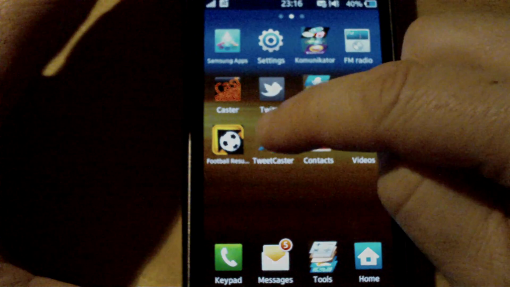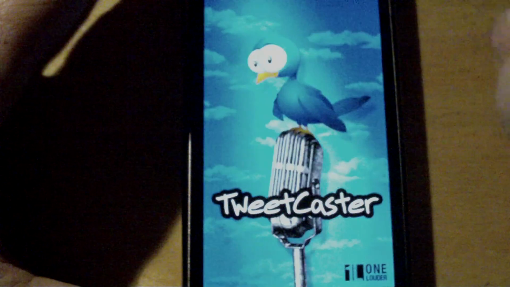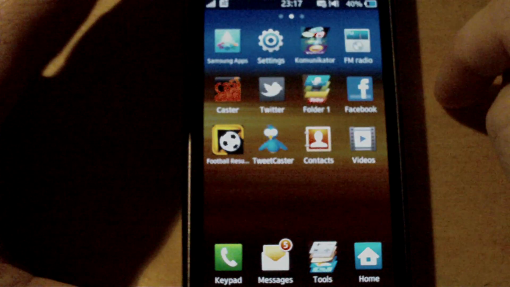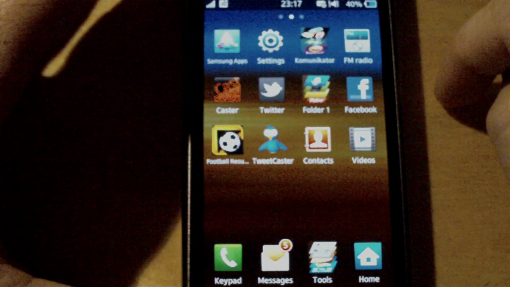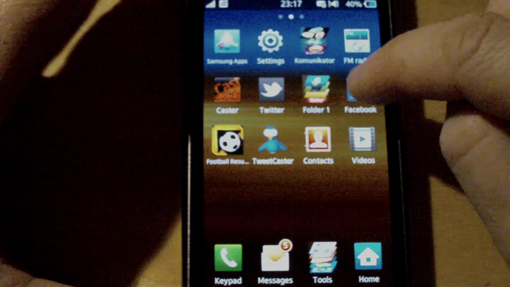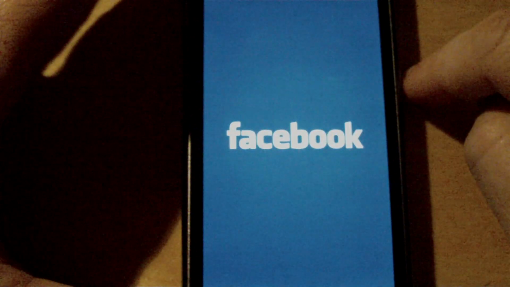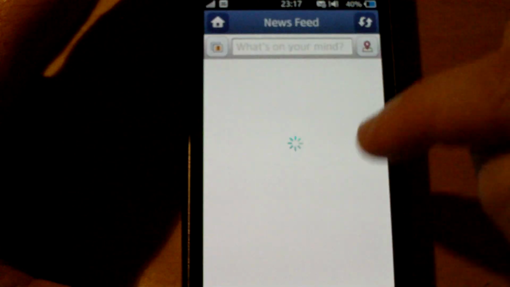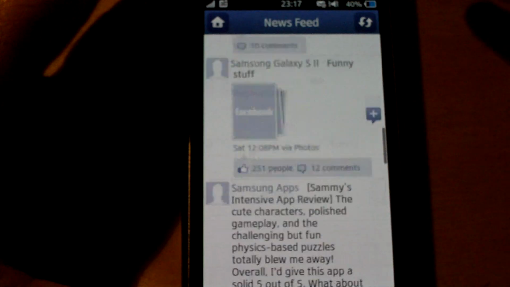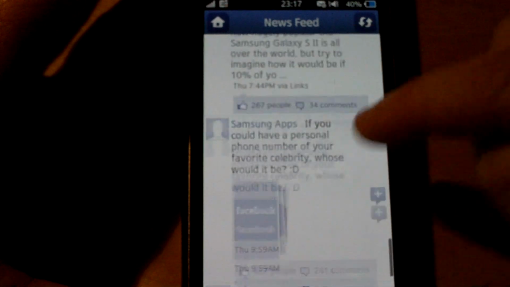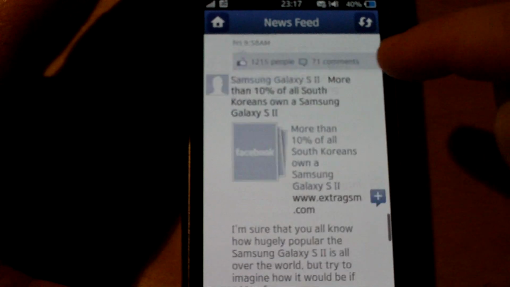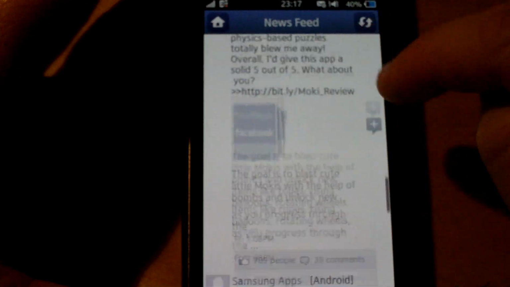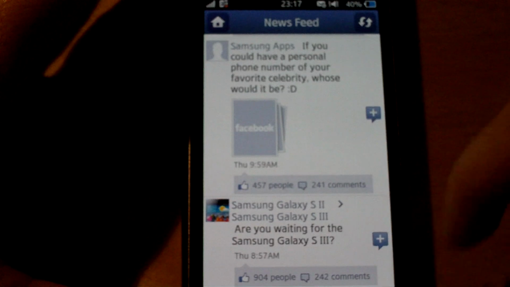You can have Tweetcaster, which is slightly more sophisticated, but doesn't seem to work. It worked a couple of times, but now it just crashes. Facebook is much better than it used to be. It now has chat, but the interface is a bit jerky, a bit unpleasant, doesn't seem very optimized yet for this platform, but the functionality is there.